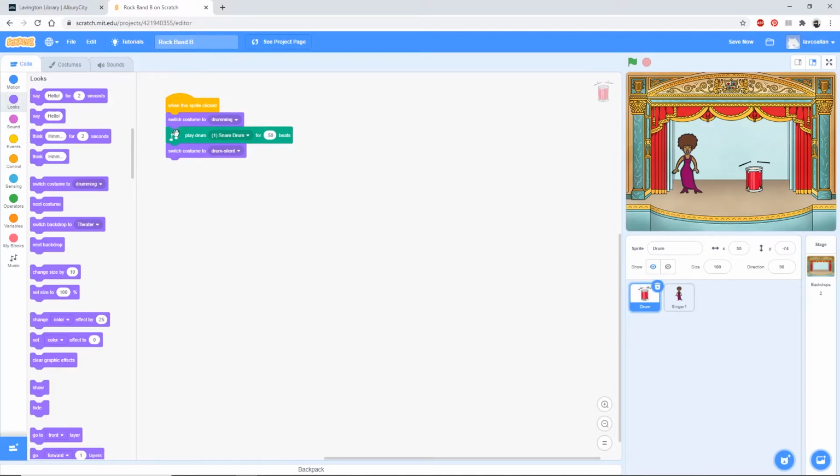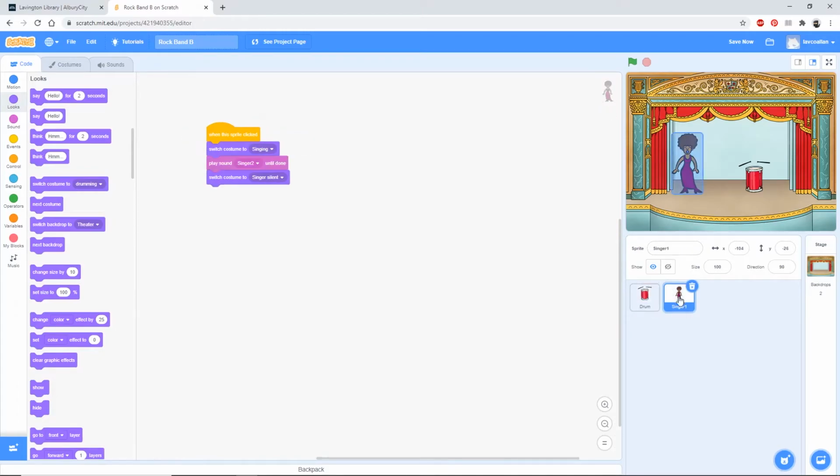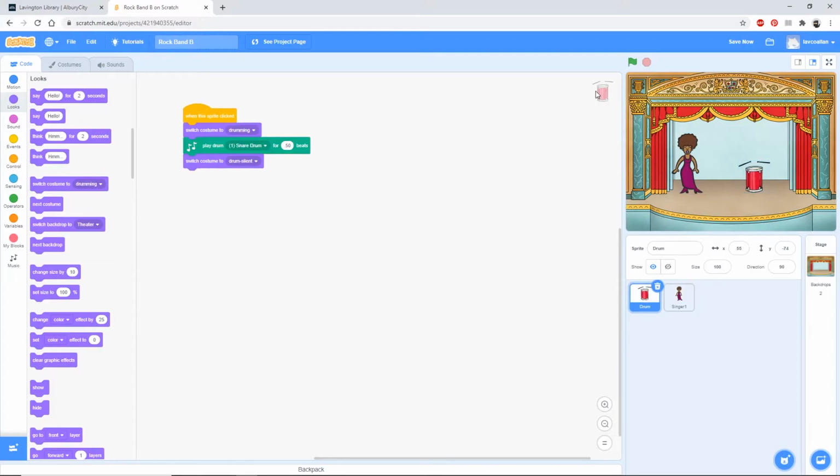Now you can tell which sprite you're working on with your code areas, because up the top here, if I was working on the singer, you see it's got the singer sprite in the corner, and when I'm working on the drums, it's got the drum icon there. Okay, there's two members of a rock band. We've got our drum and singer.